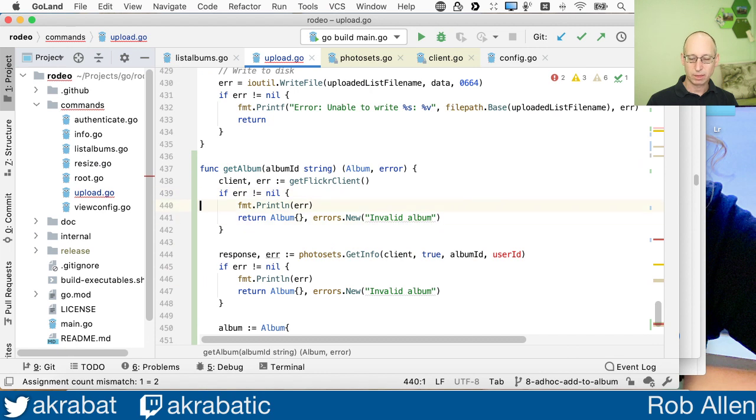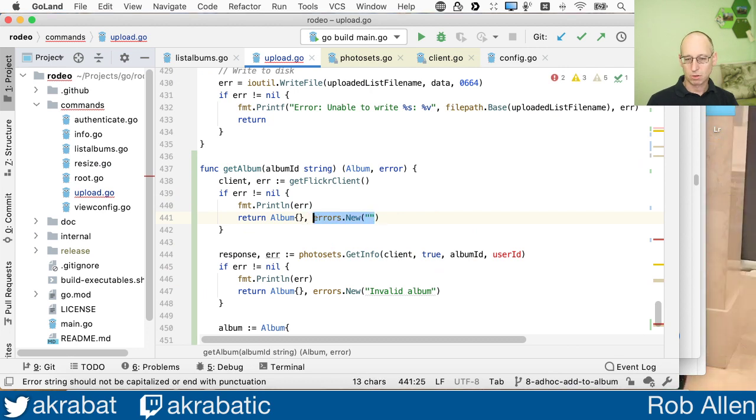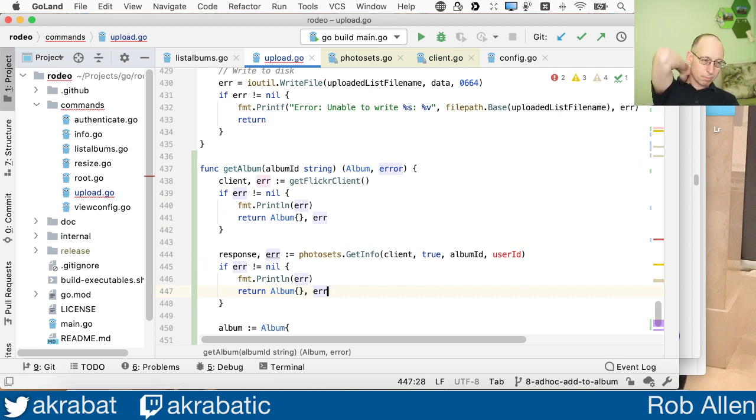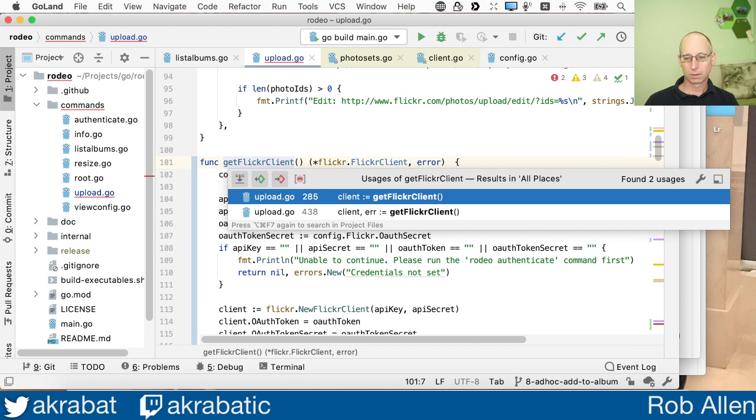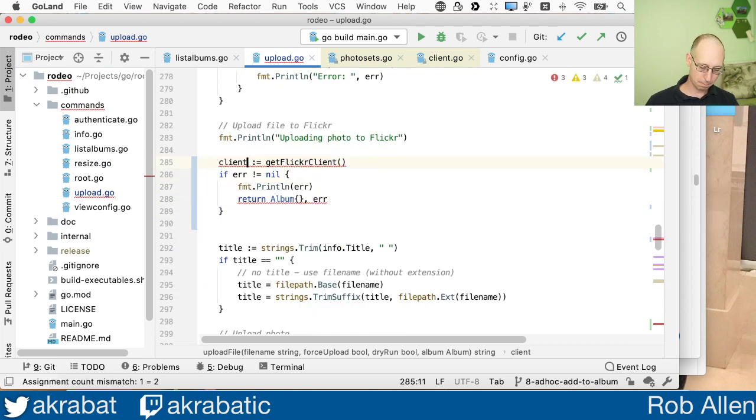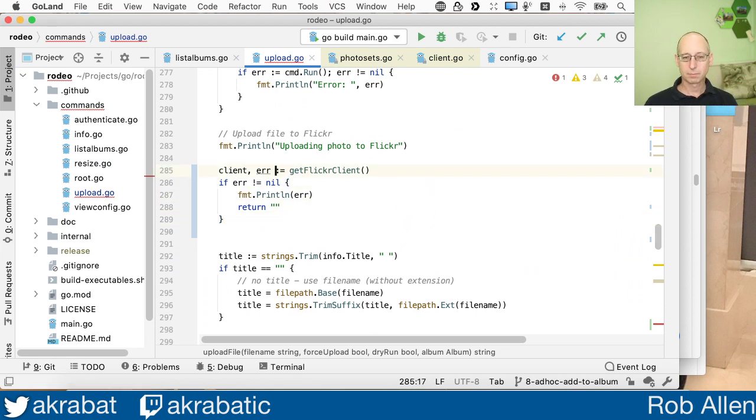if error isn't empty, return empty here. Can I return error there? Probably do the same here as well. Might not want to do that. I'm going to have to do something about my other getFlickrClient though. That one. That. And that returns. I think this returns empty. Yeah. Something like that look good? I think so.